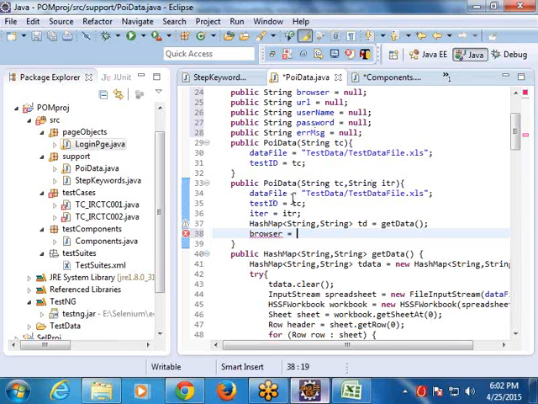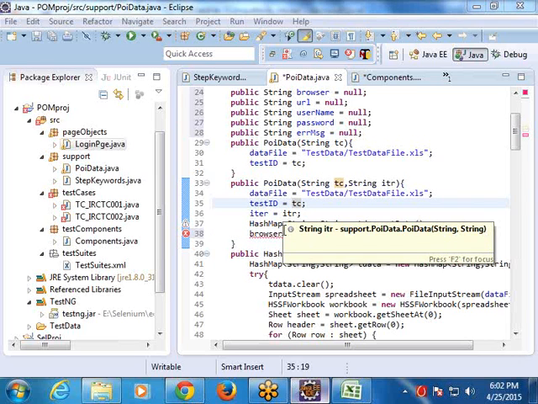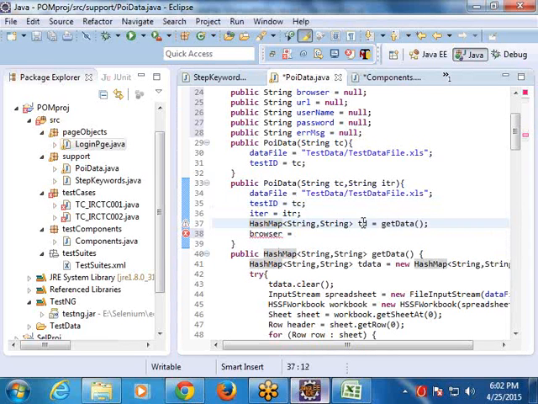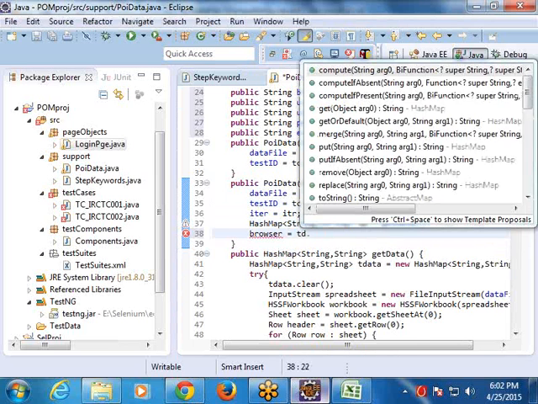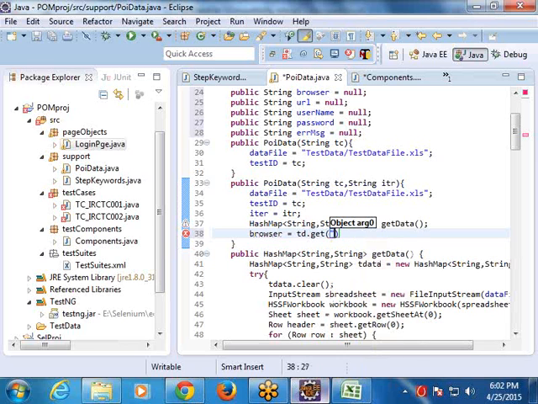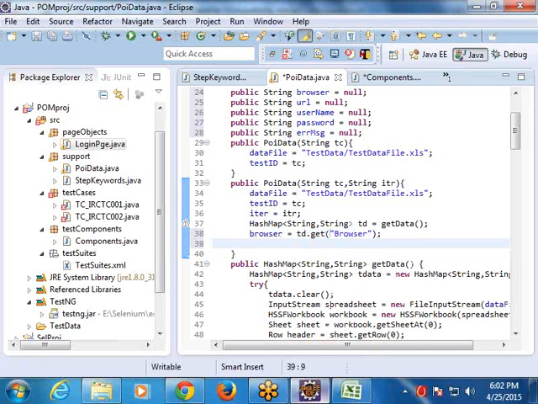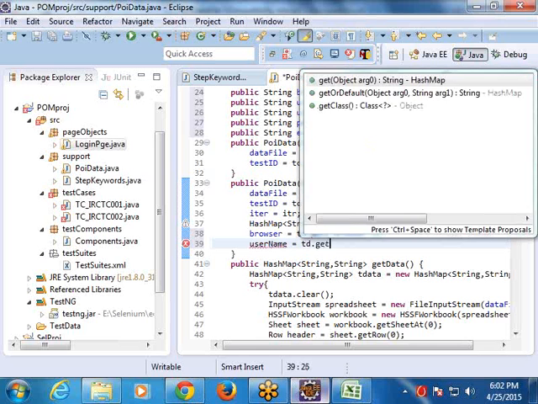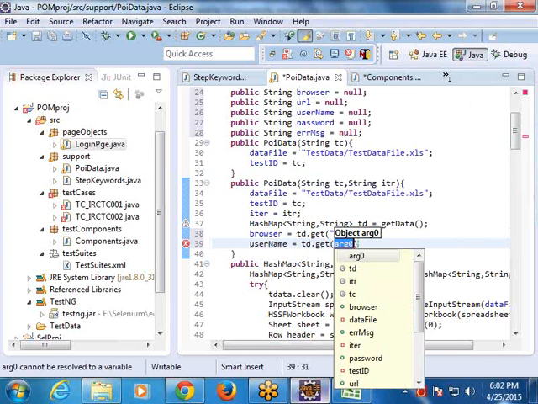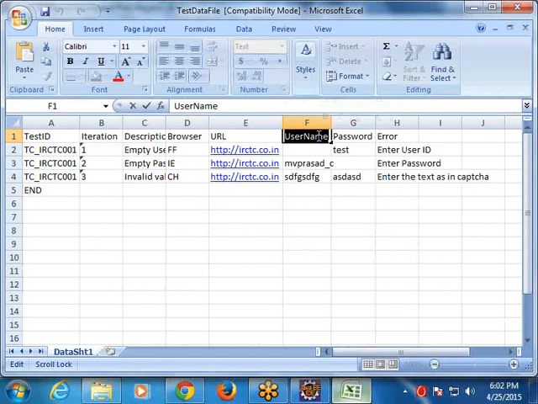See here we are already getting the current test case name, the current iteration, and that particular data we already read into this hash map list. Now using this hash map list, I will be reading the data. td.get browser column name. Here I am defining the column names one time. That's it. And next one, username equal to td dot get, the username value column.